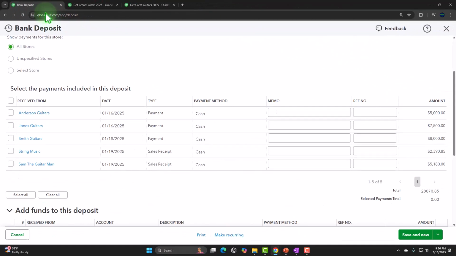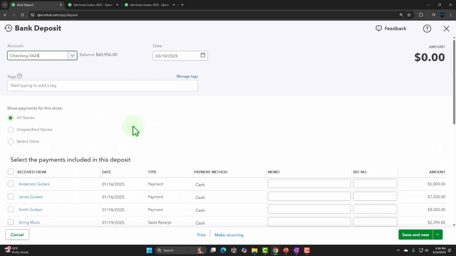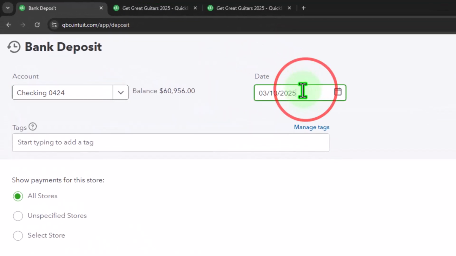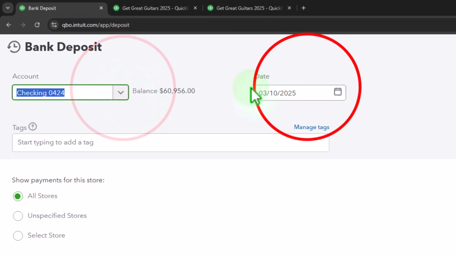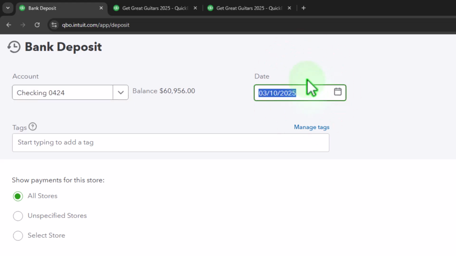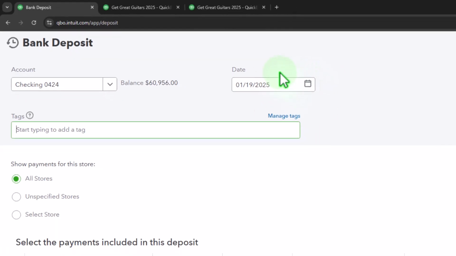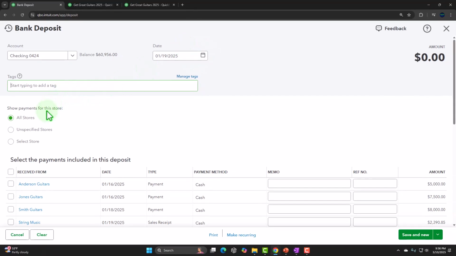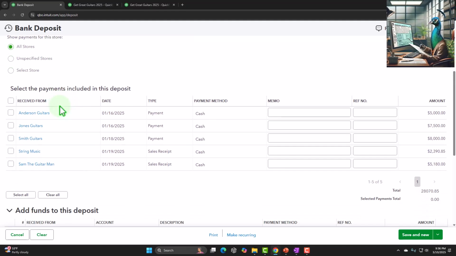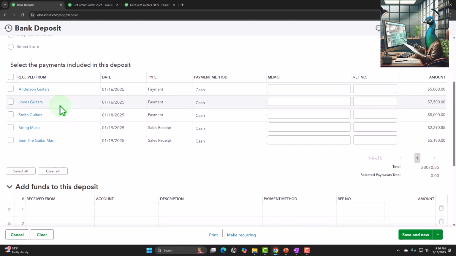So let's go back on over and let's imagine we're going to make the deposit. It's going to go into the checking account. And then the date is going to be, I'm going to say 01/19/25. And then I'm just going to keep it at all stores. So we'll keep that there. And then the question is, how much am I depositing?